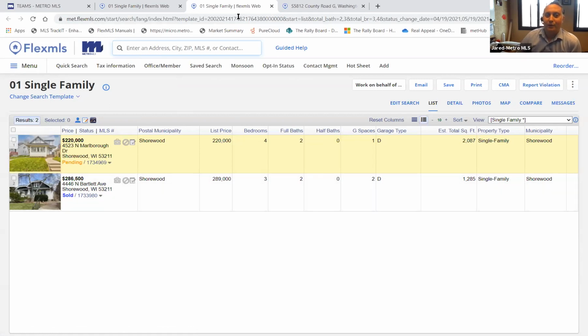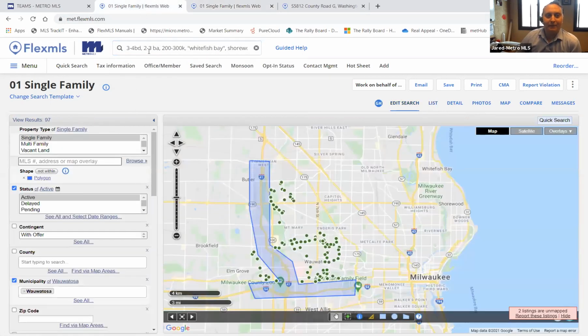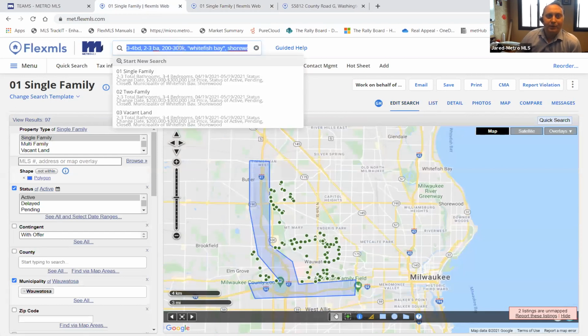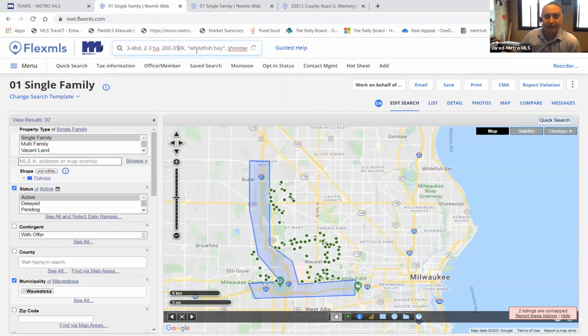What I really like about utilizing that new tab option is, okay, this probably isn't enough for me to do a CMA. I can go right back to that tab. Let's go ahead and make some changes to this. Let's say 350,000.